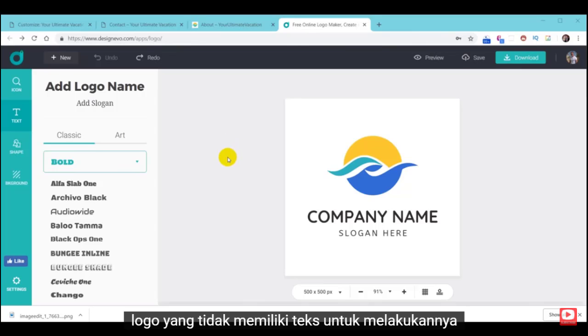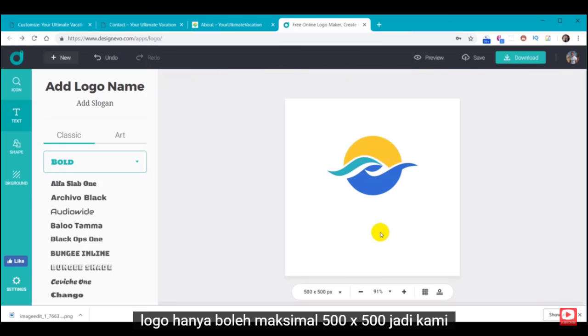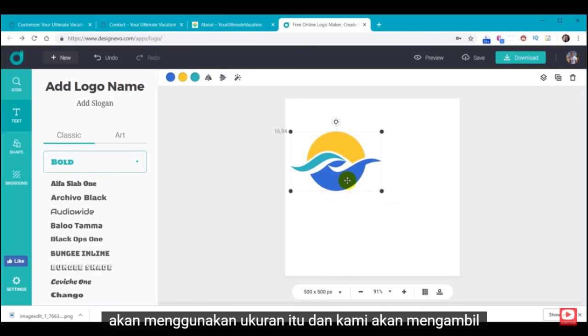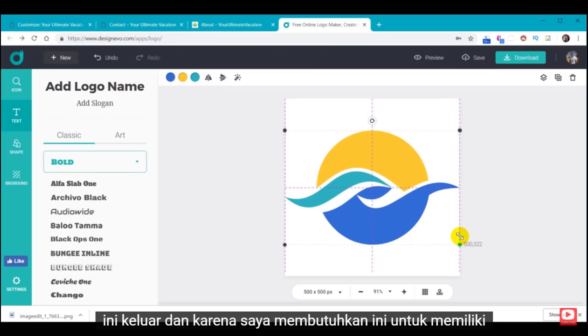So first we'll build a logo that won't have any text. And to do that, we're going to highlight the text that they gave us by default, hit delete, highlight the text, and hit delete. Now the free logo can only be 500 by 500 max. So we're going to use that size, and we'll take this to the edge, and then we'll stretch this out.